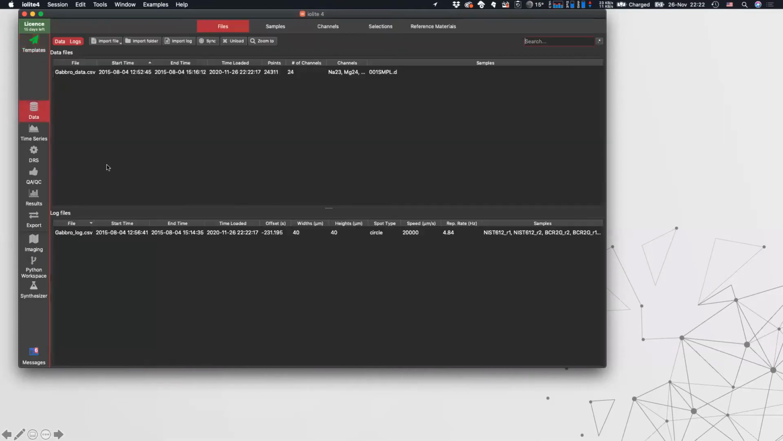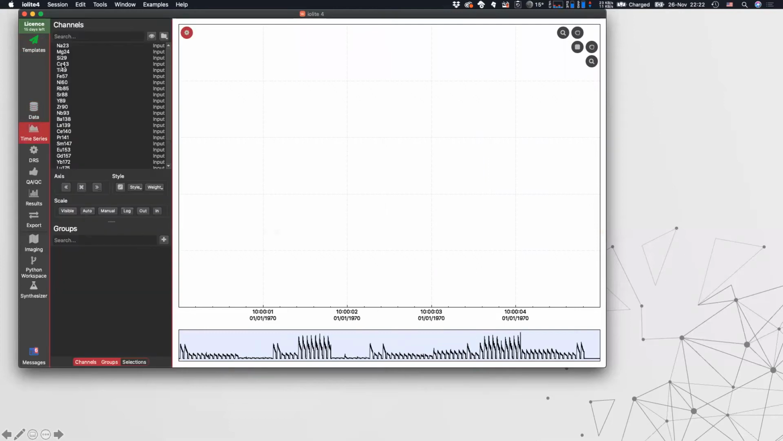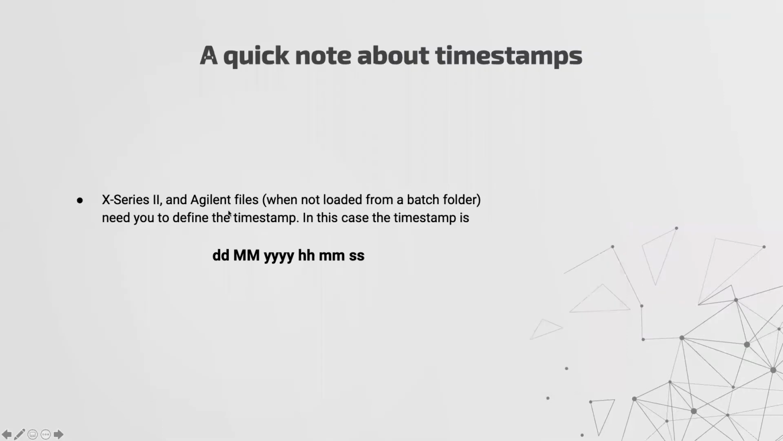And if we go to the data browser now, you can see that we have our Gabbro data mass spec file that's loaded, and we have our Gabbro log file that it's loaded as well. And if we were to go to time series, we'd also see that we have our data. So that's a good start.